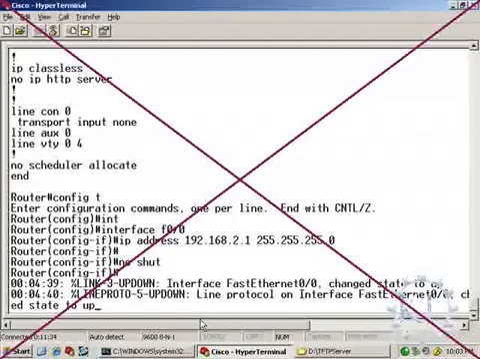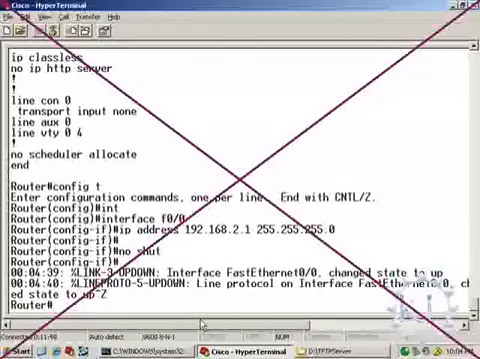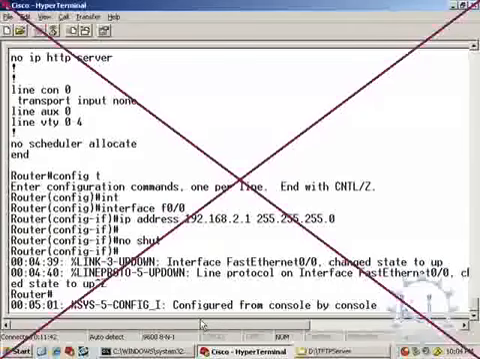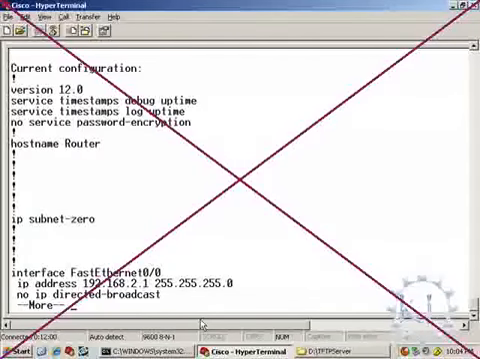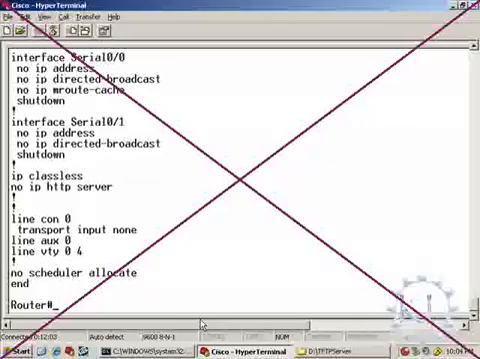So what we're going to do is exit out of global config, and we do this by hitting Control Z on our keyboard. And now let's look at our current configuration. So let's enter in show run, and now we see that our Ethernet interface now has the IP address 192.168.2.1. So now let's see if we can go out and contact our TFTP server, now that we have a proper IP address and a proper subnet mask.